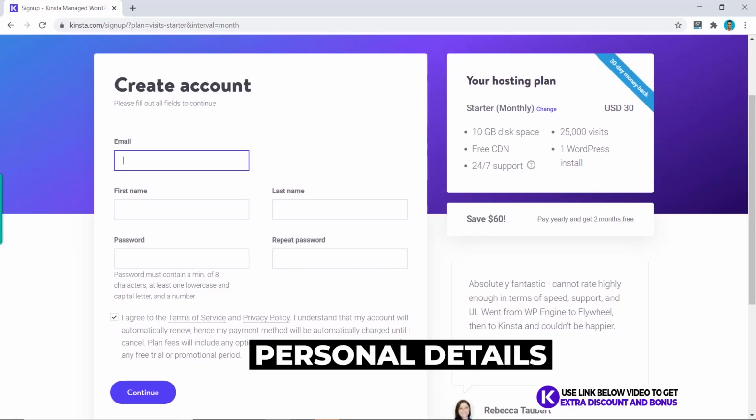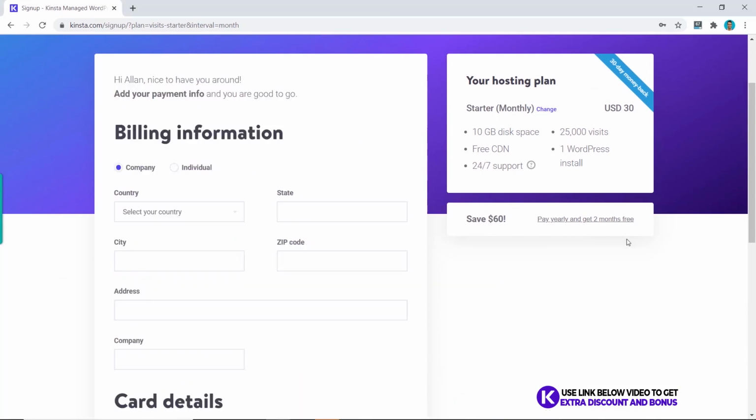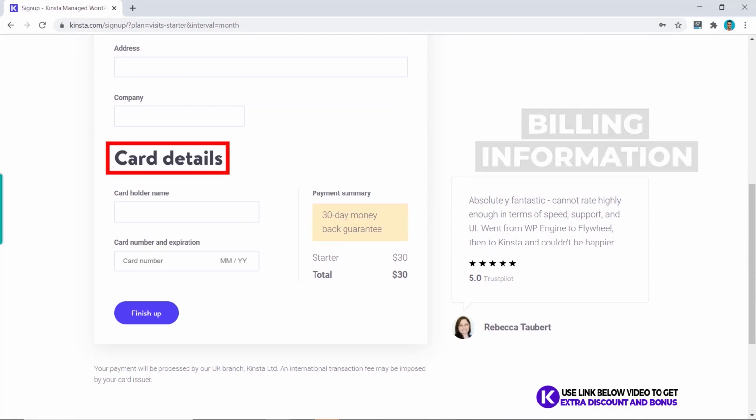Now enter in your personal details and now click on continue. The next step is to enter in your billing information and your credit card details for payment. And now click on finish up.